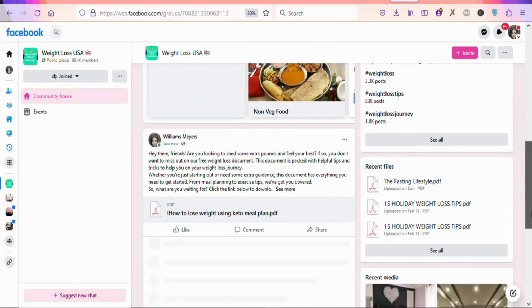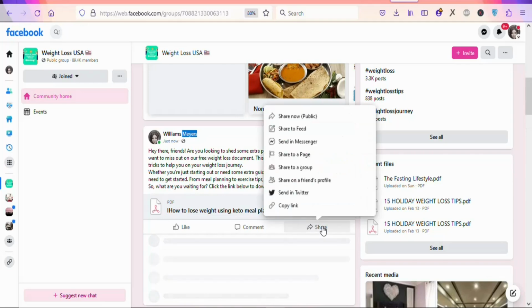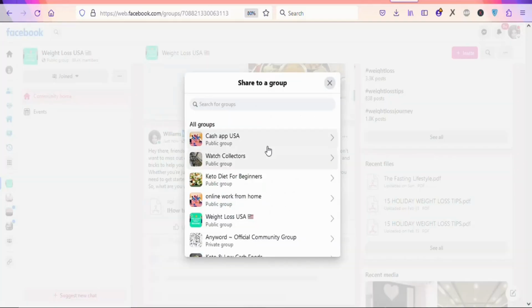When you scroll down, you can see this is the document. It has been posted. You can see it right here just now. To get a lot of people to download it, you are going to click on share so that you can share it to a lot of different groups. So once you click on share, you can see right here, share to a group. Click on that. Once you click on that, you can see a whole lot of different groups.